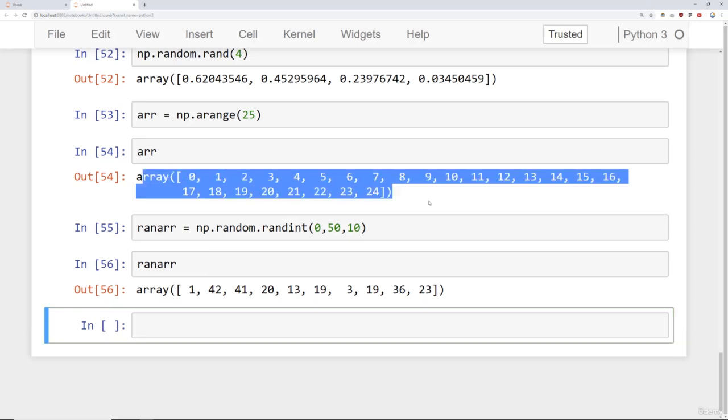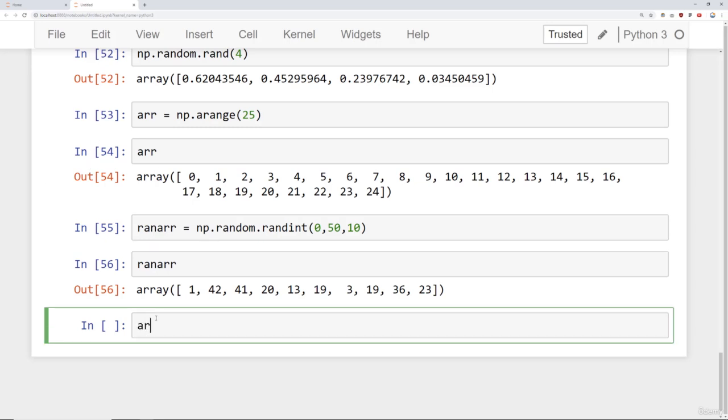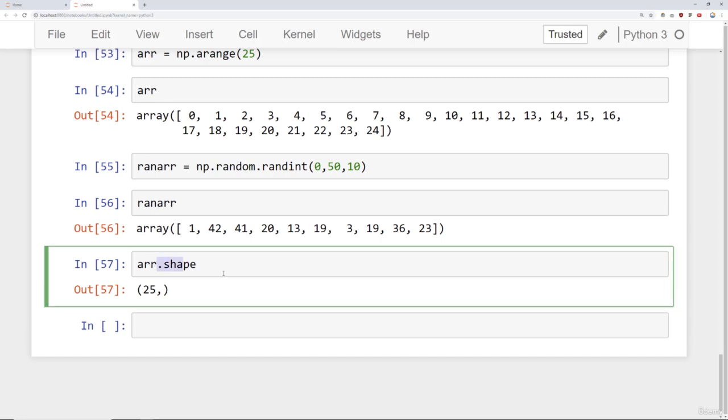So right now I have this arranged array and this random array. I didn't set a seed, so don't worry if your numbers are different. But what I want to show you is a couple of useful attributes and methods that we'll be using quite a bit throughout the course. The first one is reshape. As I previously mentioned, if you have any array, you can call its shape by saying .shape.